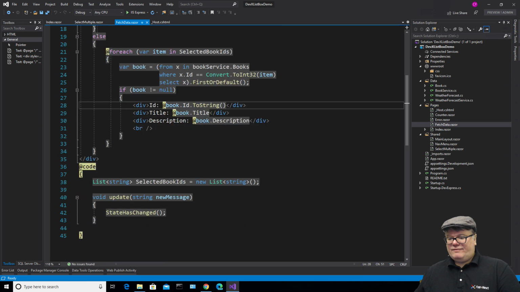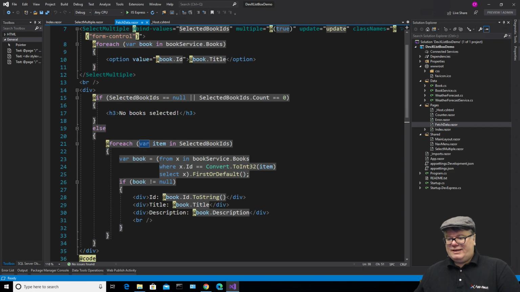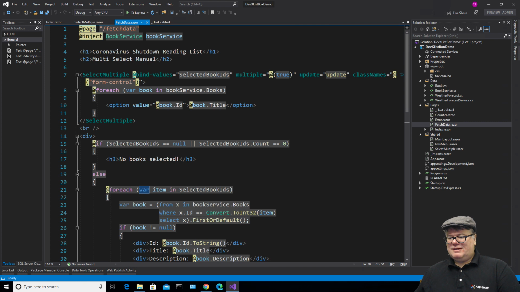And essentially I've got selected book IDs, which is a list of string, and I have to use IDs. And I can go through that and pull out the book, and if it's not null, then I show the ID, the title, and the description. All right. So, you know, it's a bit of code. And that's really what I wanted to illustrate, is that sometimes rolling it yourself isn't always the way to go.